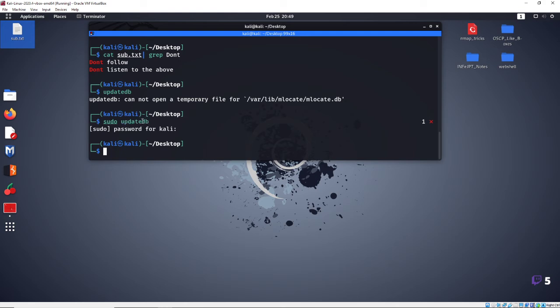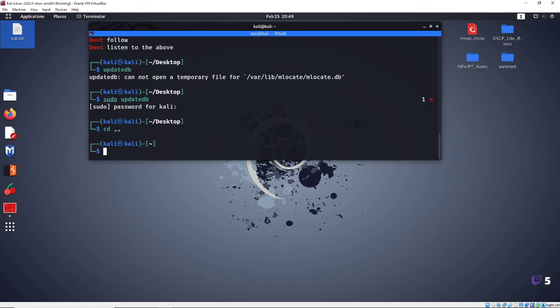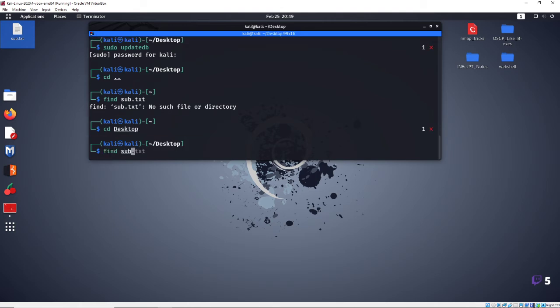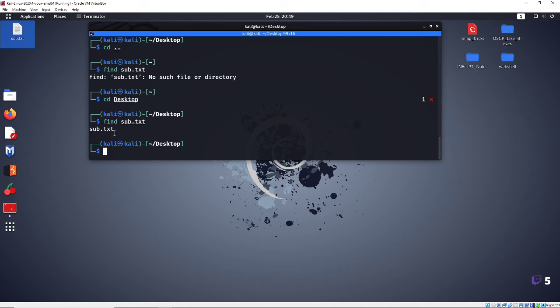So this is going to go through the file system and realize, okay, what's new? What we can do with that is find it. So we do a find sub.txt. We know that that's somewhere in here. Oh, maybe it won't. Okay, maybe I actually have to be in the desktop. sub.txt. And it shows us that in the desktop we have sub.txt.